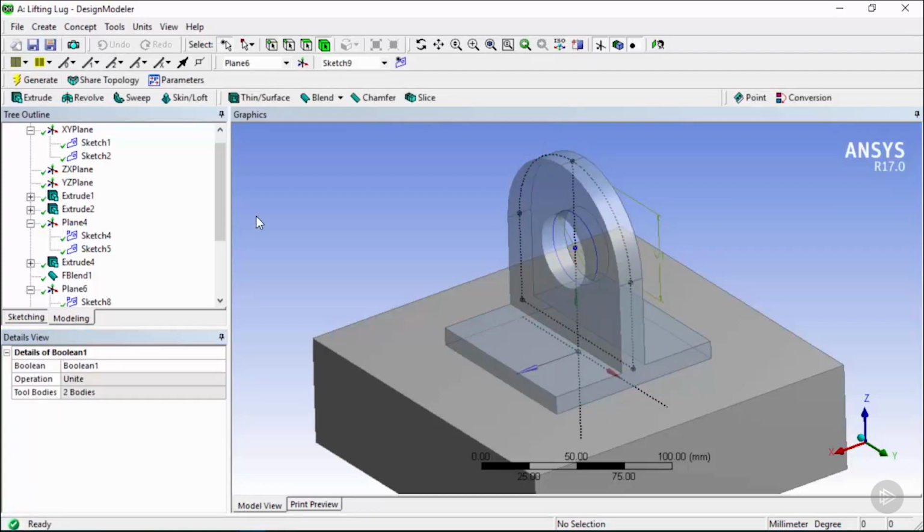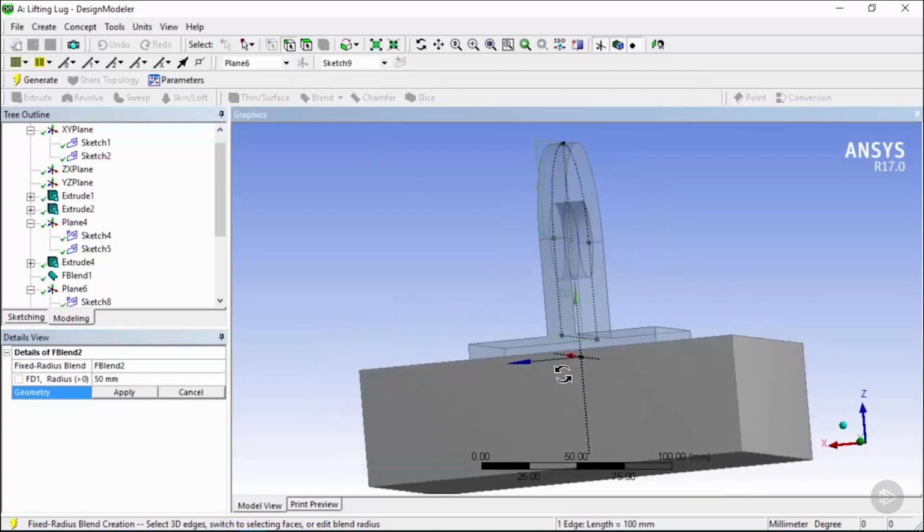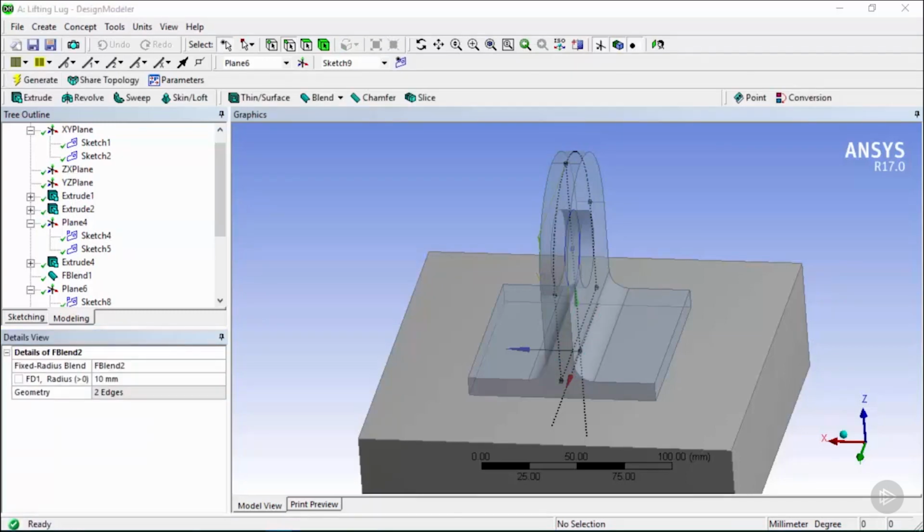Now once both bodies are joined, we would like to add a radius to this sharp corner right here. So let's click on the Blend tool, Fixed Radius, and then using the Edge selector, we're going to click on this edge, and then holding Control, we're going to select this other edge over here, and then click on Apply under the Geometry tab here. And for the radius, we're going to enter 10 millimeters. Once that's all set, let's click on Generate.